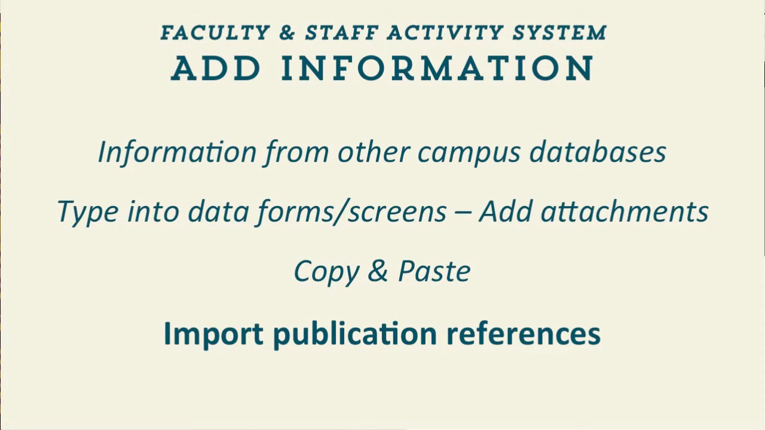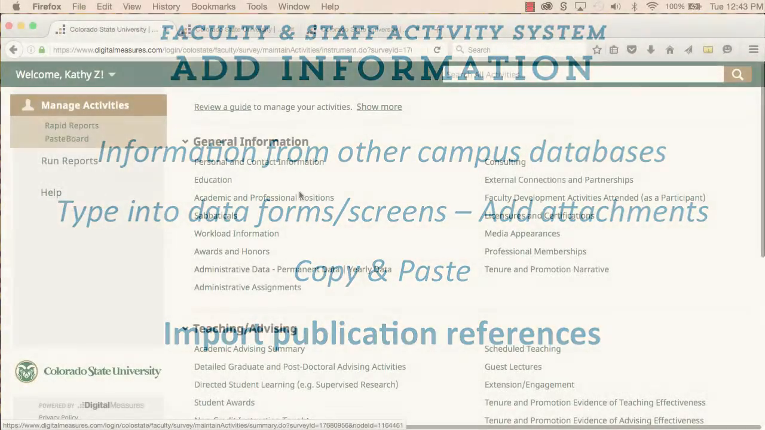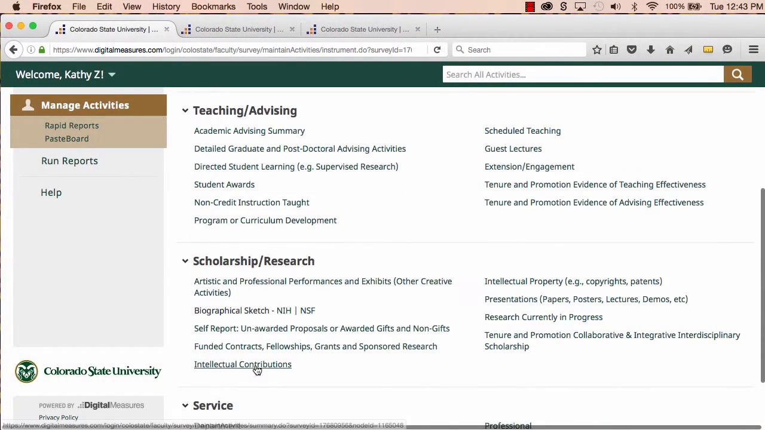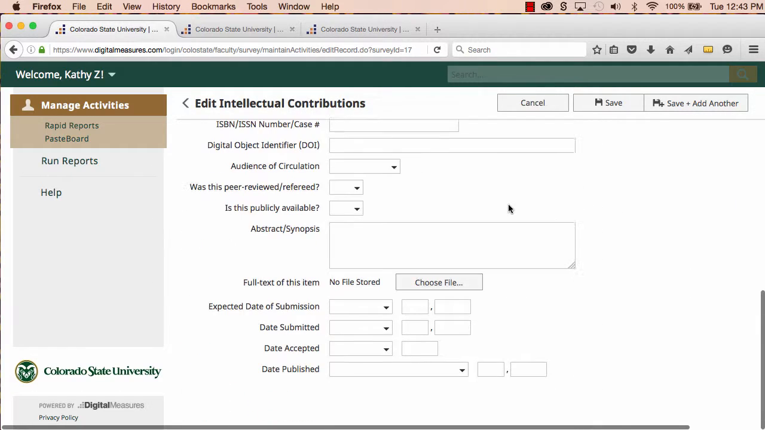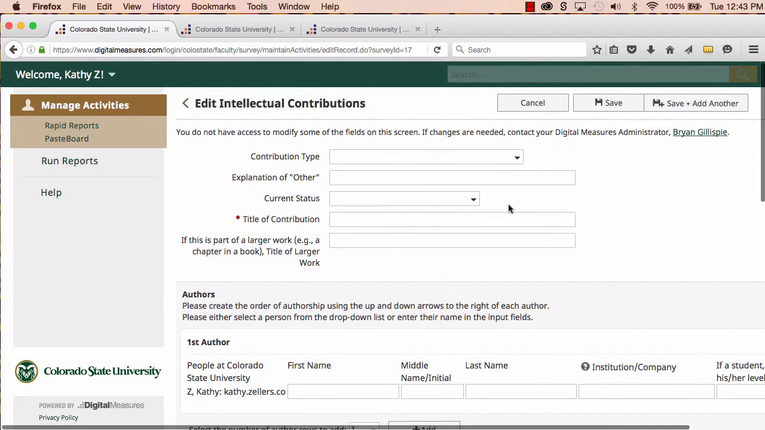The fourth method of adding information into the system is to use the import tool. The FSAS has a very nice import tool you can use to import publication references. Let me show you. In the section called Intellectual Contributions, which is the area where you want to add your publications, the import tool can simplify the process of adding publication reference information.